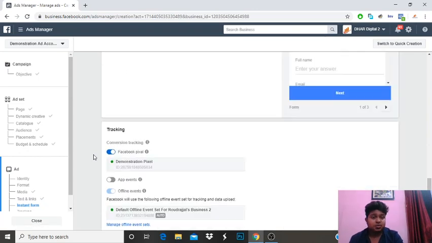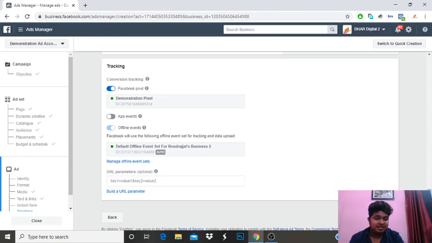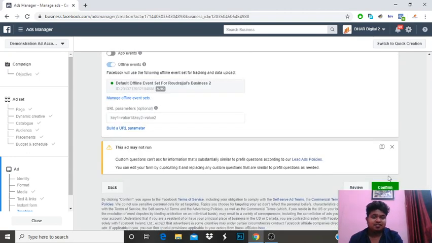I'm also going to show you a demo of this ad, how this works. Okay, and we just hit confirm. Just ignore this message which says this ad may not run. The reason they are doing this is we have created custom questions which they already have stored in their form template that we could have used, but we do not need to worry about this. I have tested this multiple times and this works really well. It says custom questions can't ask for information that's substantially similar to pre-filled questions according to our lead ads policies. So it does not matter, you can just do this and confirm.